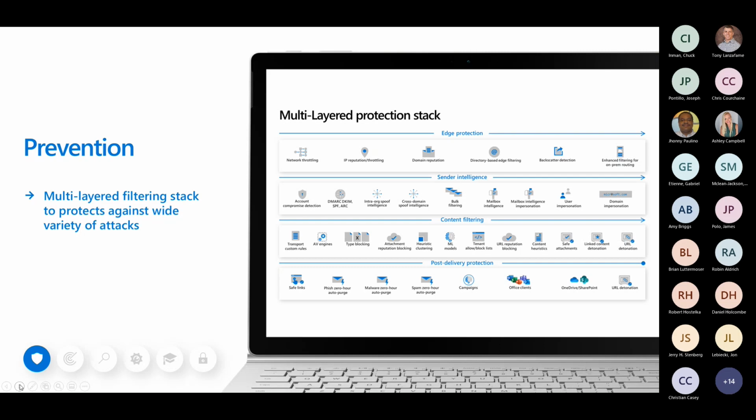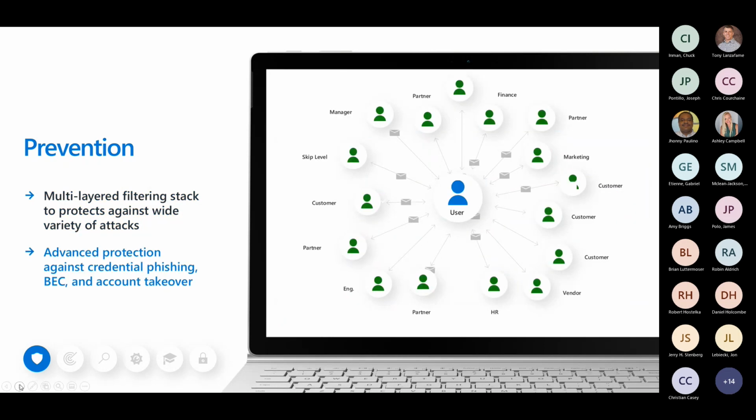So this is right in stack. This doesn't have to be rerouted or set up in a different way. This is all in line with everything that we do, and just enhances what we're already doing with Exchange Online Protection.